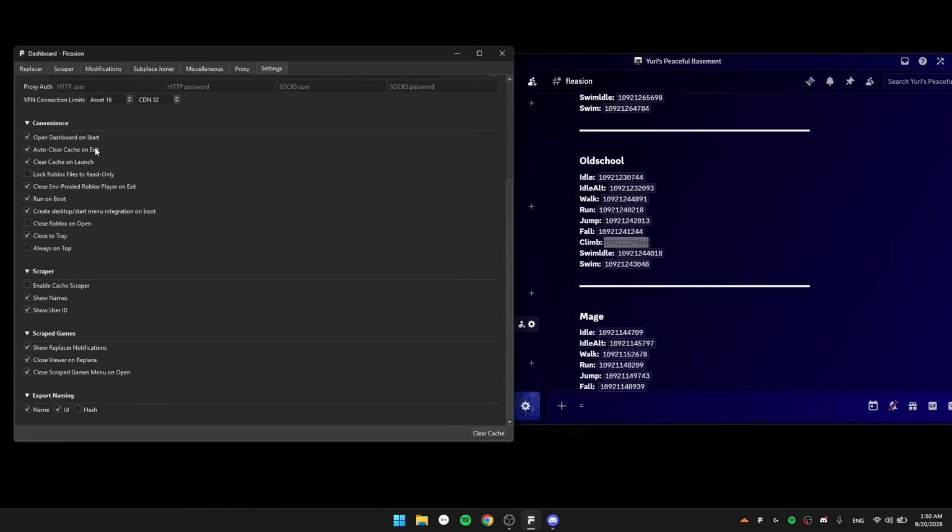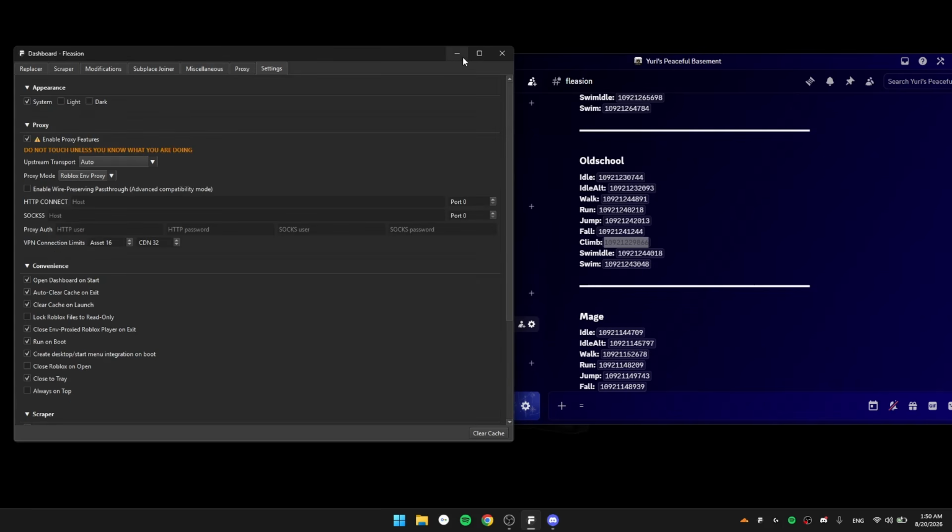For the settings, you can edit stuff here for the convenience. I don't want you to mess up anything here, but you can enable cache scrapper, which is right there, so you don't have to do anything here. Show names and show user ID, and export naming. Make sure it's both here, because this is more important, and this is more important. And yeah, this is basically it.